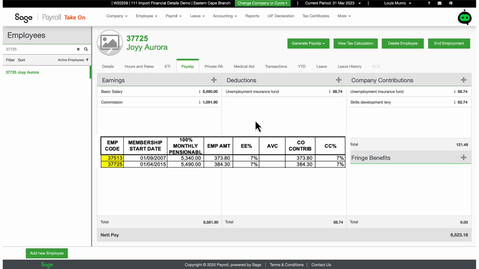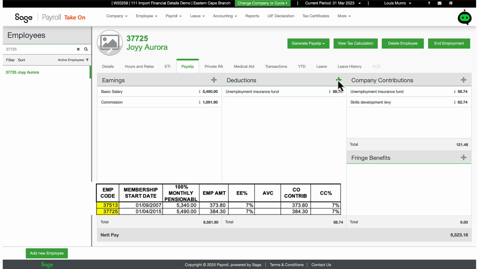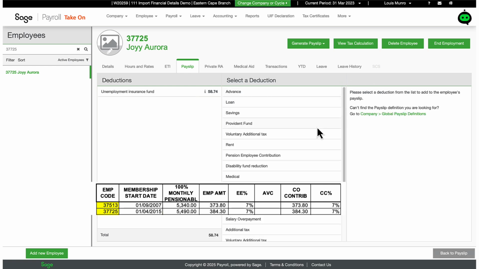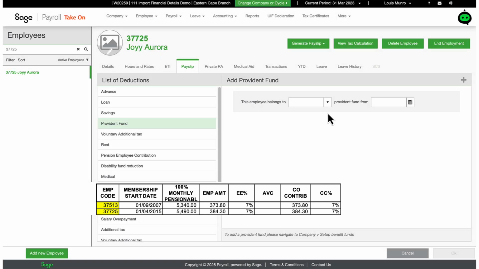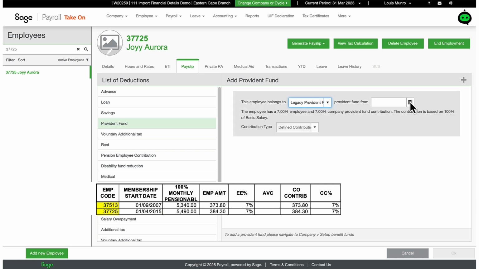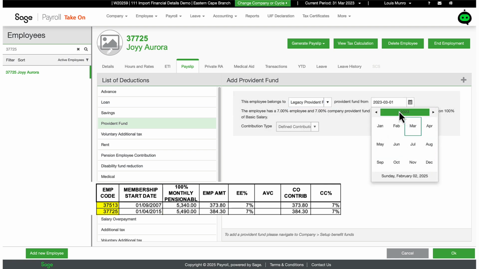Now, under deductions, click the plus sign. Then select Provident Fund from the list. Since this company only has one Provident Fund, I'll select it. And then enter the membership start date, 1st of April 2015.